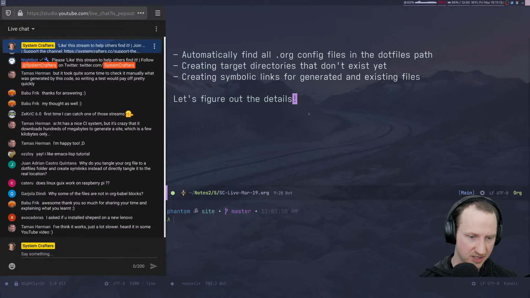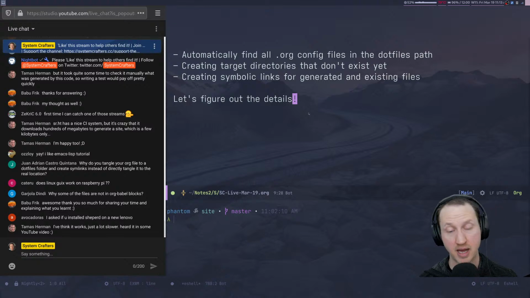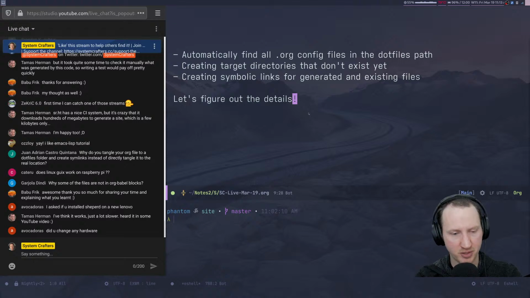Oh, Avocadoros asked if I installed Shepherd on a new Lenovo. Yeah, I literally just bought a ThinkPad a couple weeks ago, and I've installed Guix there, and it works just fine. The only thing that doesn't work on the newest Lenovos is sound. Apparently, there is a new sound firmware called SOF firmware, Sound Open Firmware, I think they call it. That's not packaged for Guix yet, but I'm actually working on that to get sound to work on my new Lenovo machine. But it works on everything else.